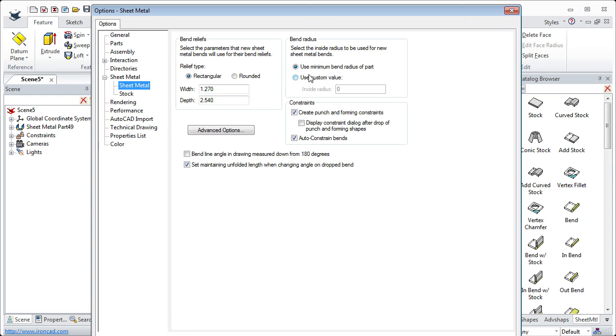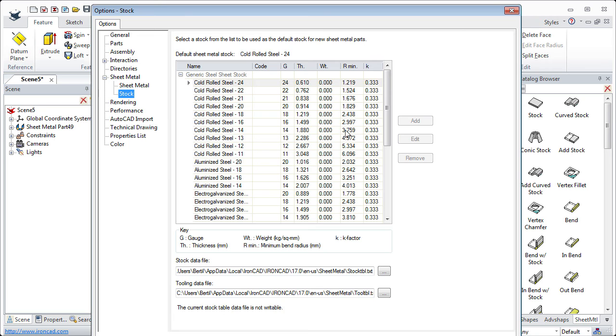So when it comes to minimum bend radius, it depends on the sheet metal and the thickness of that sheet metal you use. It means that the radius will vary. Here, if you check this one, use custom value, it means that if you type in a value here, every sheet metal that you will drop on the scene will have the same inside radius. Even if the sheet metal is 20 millimeters thick, it will have the same radius as a 1 millimeter thickness. So it is better to use this one, because then it will be used as it is predefined here in this stock table.